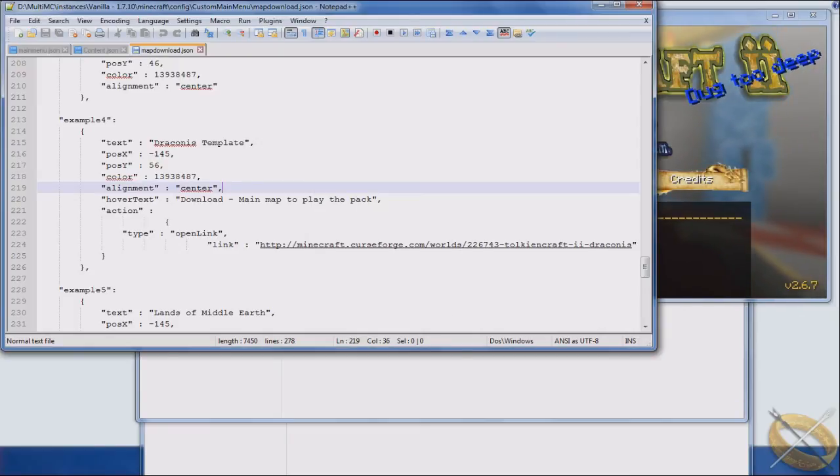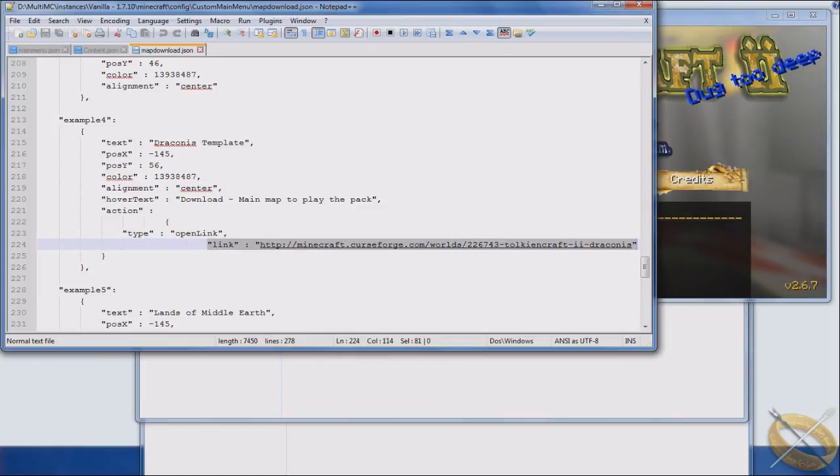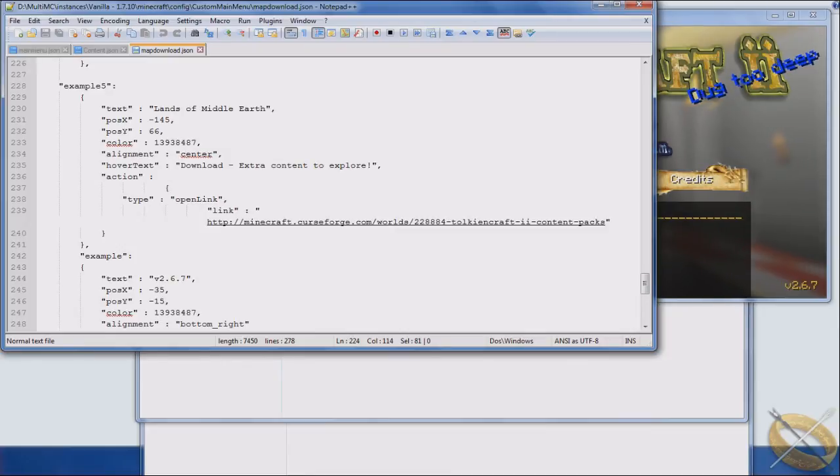And then each of those, that's where you add in action. Action is now going to tell it that this text that you've designated is going to do something. What is it going to do? Well, in this case, it's type open link. It's going to open a link. Well, what's the link? And then there's the link to go, and then you can get it. Same thing for the extra content.